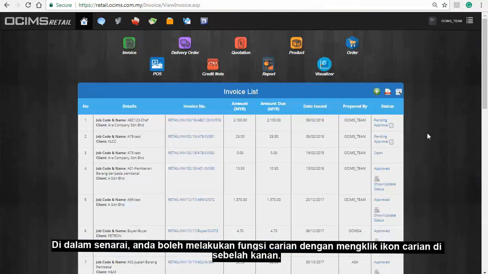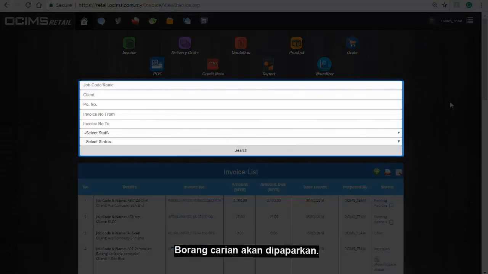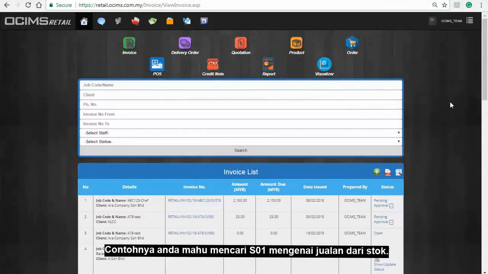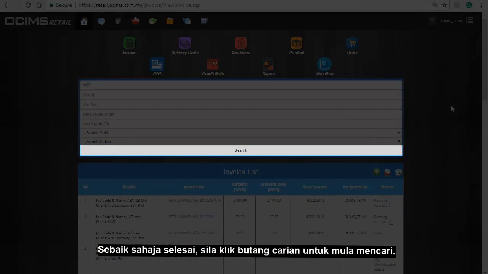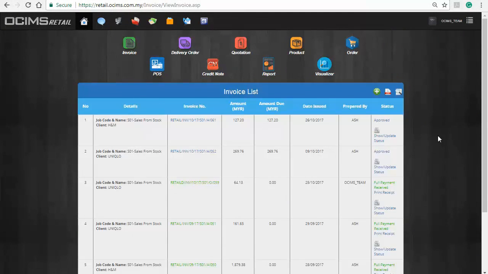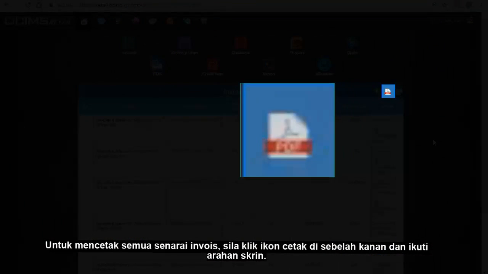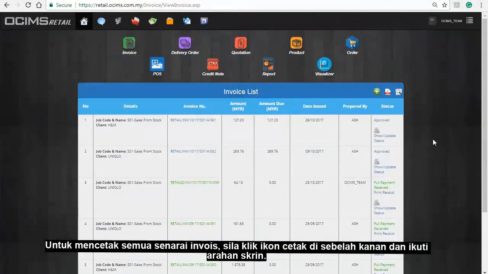In the list, you can perform the search function by clicking the search icon on the right side. Search form will be displayed. For example, you want to search for SO1 about sales from stock. Once done, please click the search button to start searching. The invoice list of your search will be displayed. To print the list of all invoices, please click the print icon on the right side and follow the on-screen instruction.